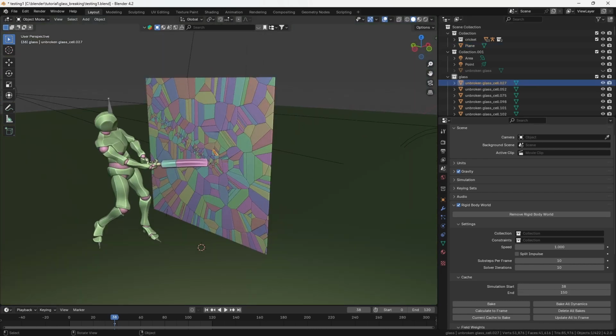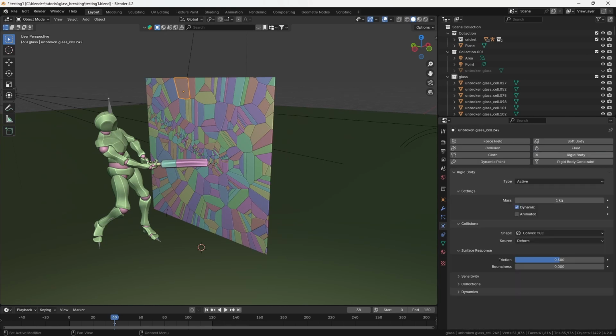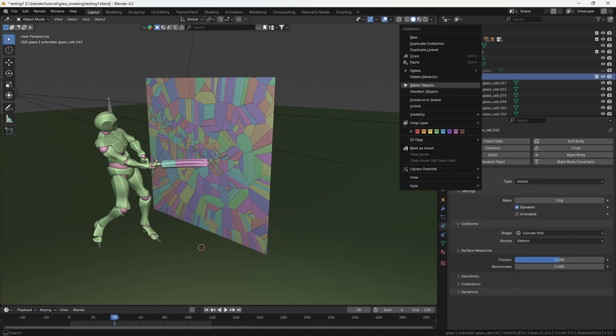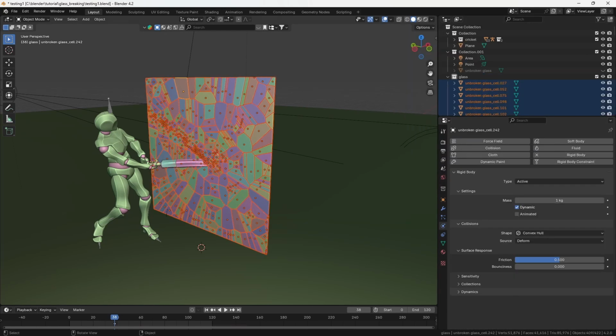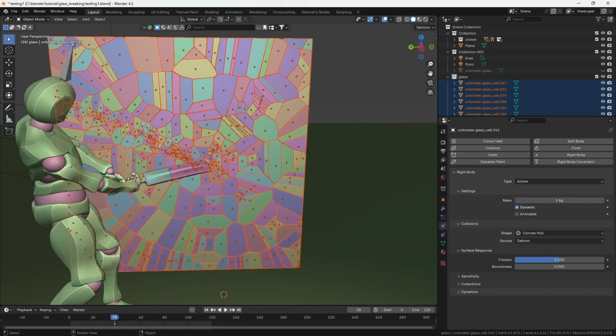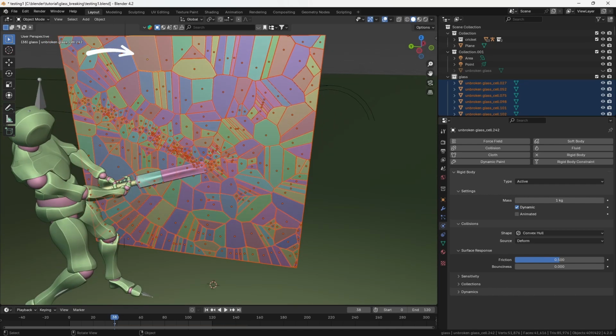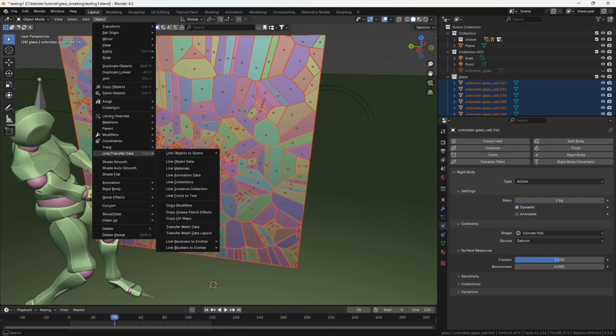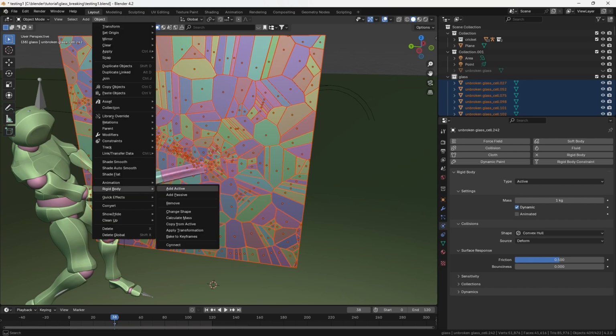Next, select one glass piece and apply the rigid body to it. Select the entire collection and ensure the glass piece to which you have applied the rigid body is shown in yellow. This means it's the active object. Copy the rigid body to all glass pieces by going to Object, Rigid Body and selecting Copy from Active.